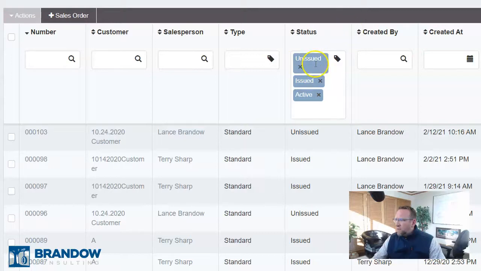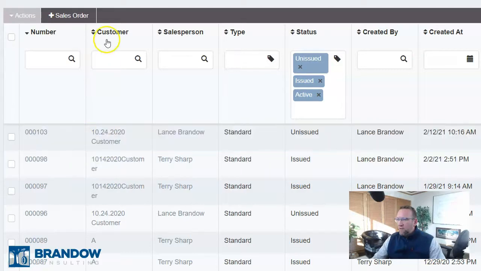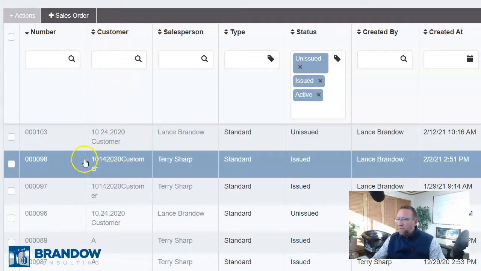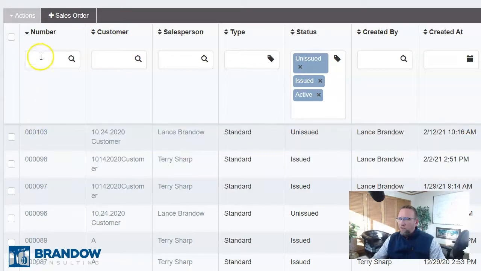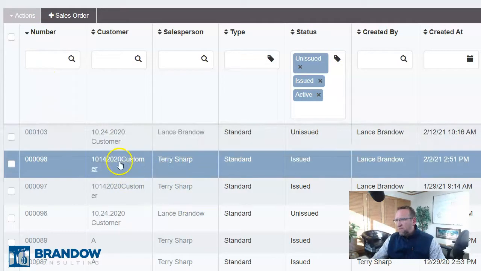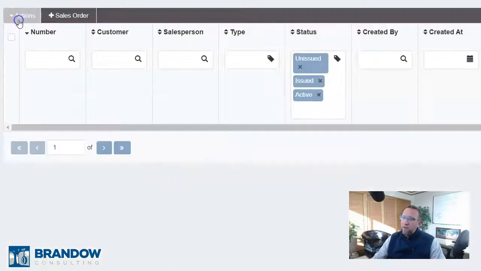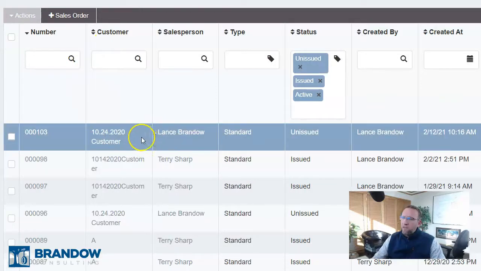Okay, so currently we're looking at unissued and issued sales orders. I can click on one of these. Be careful what link you click on. Notice this link will take you to the customer, which is an entirely different screen. This link will take you to the sales order, this number column right here. And then this link will take you to the salesperson that created the sales order. So don't just click on the line, carefully click on the link. Also, if I want to navigate back to that screen, I click this back arrow right here. We're back on this screen again.